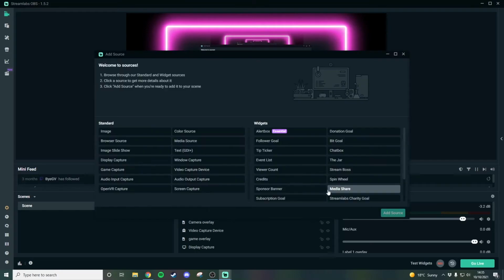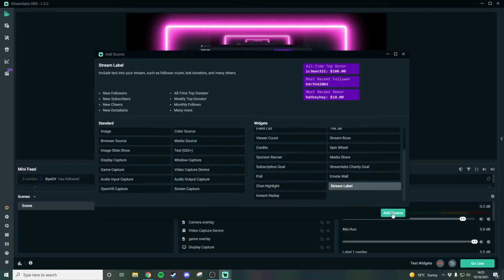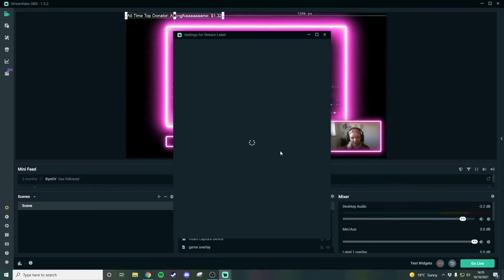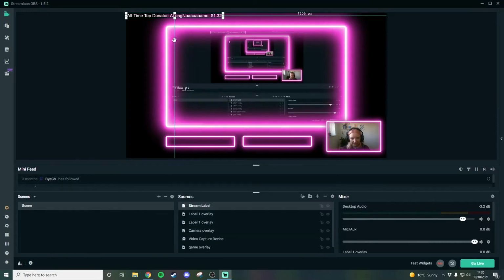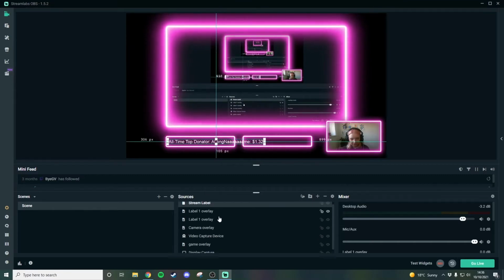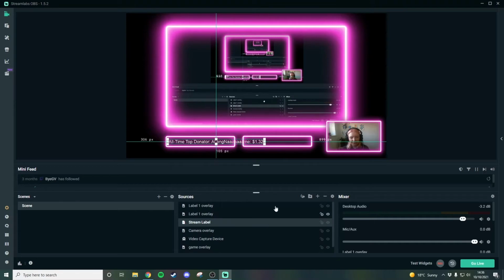We can now add a stream label, which are at the bottom here. I'm just going to call this stream label. We've got all-time top donator. I'm going to add that in here, and it comes out at the top very large. I'm going to drag it inside this box. I'm going to drag it below the stream labels so it looks like it's in line with the stream labels, and the glow comes over the top of it rather than the text sitting on top of the glow. You see what I mean about the layers? If you want the glow to be the first thing, the topmost layer, it has to go above the text.